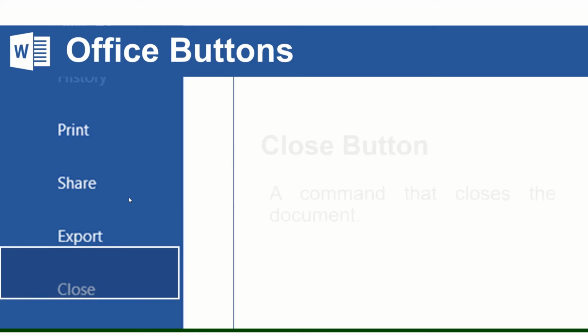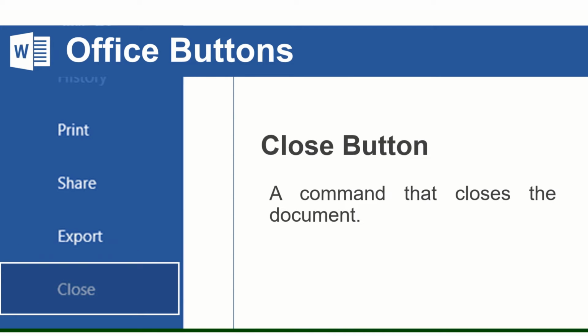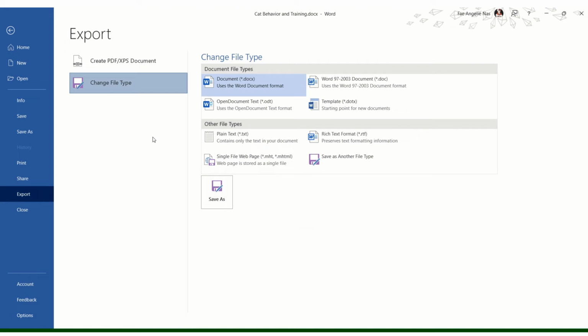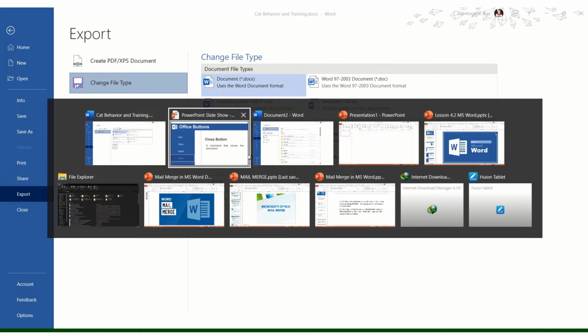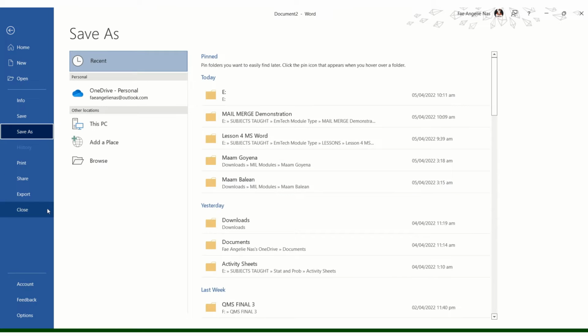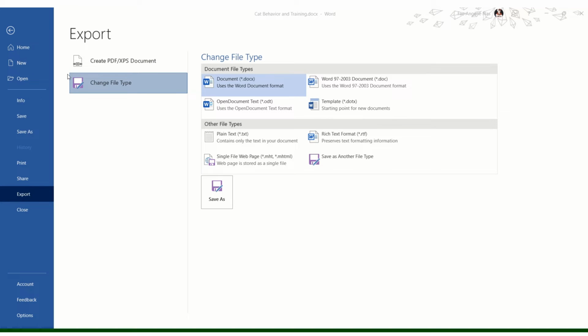And last we have the close button. The close button is a command that closes a document. So if we select to close, for example the one that we opened, then the file will be closed.